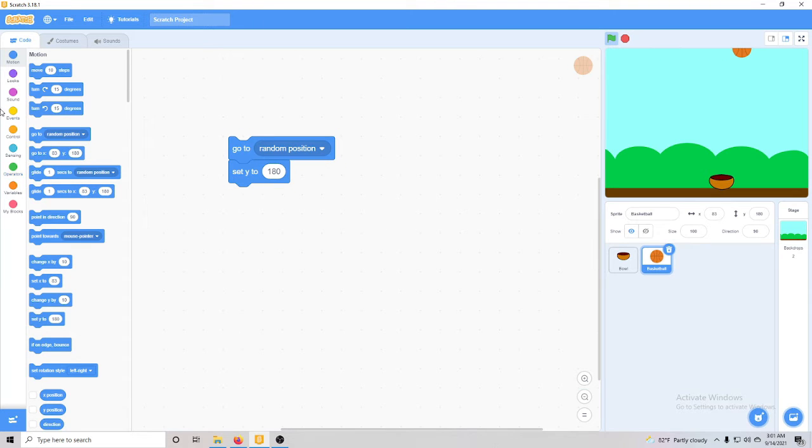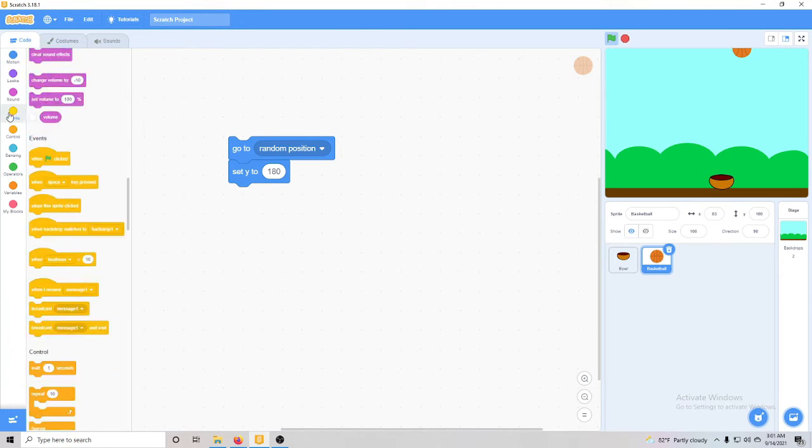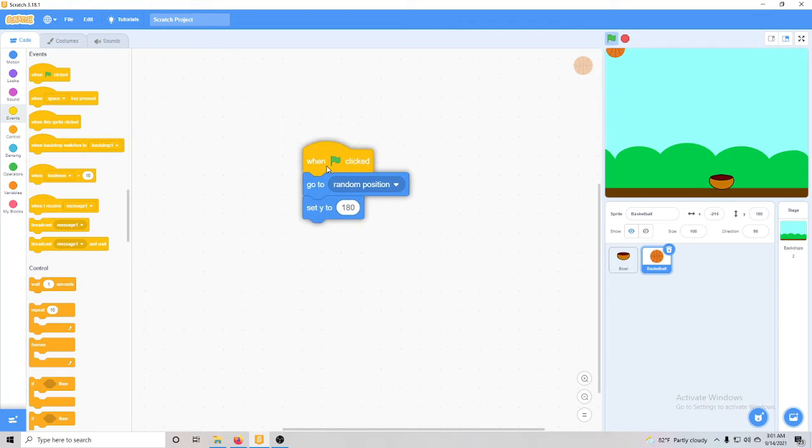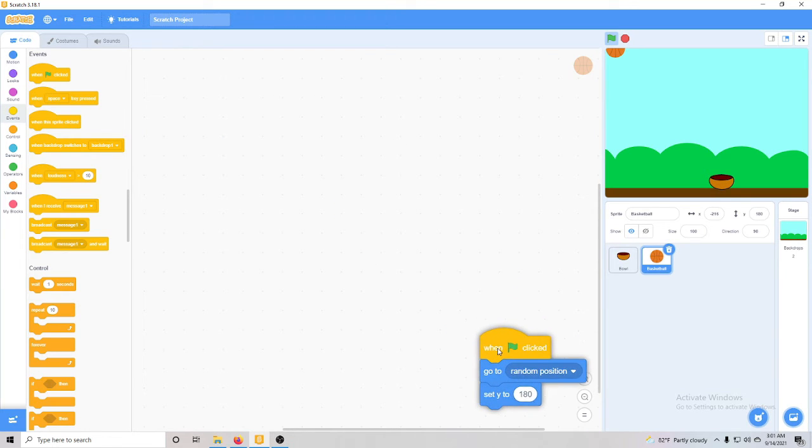Then I'm going to use the "when the green flag is clicked" block. When I click this green flag, it's supposed to move to a random position, but we have set Y to 180, which is at the top. So I'm going to drag this code and place it over there. We are done with the second step: make your object go to the top.